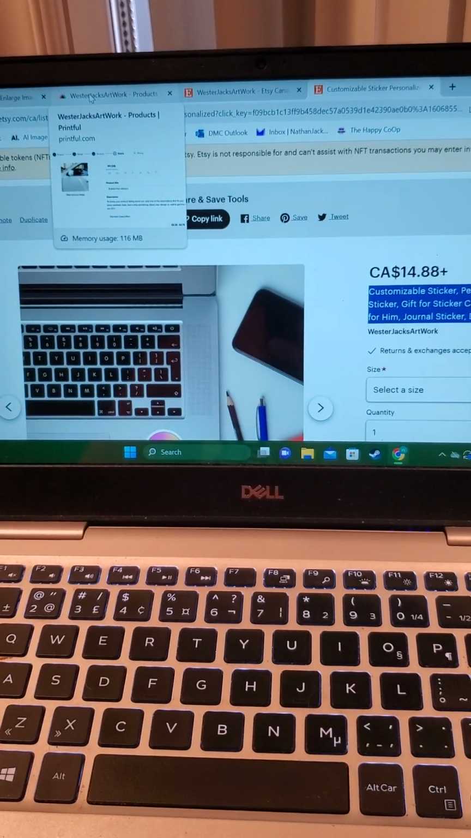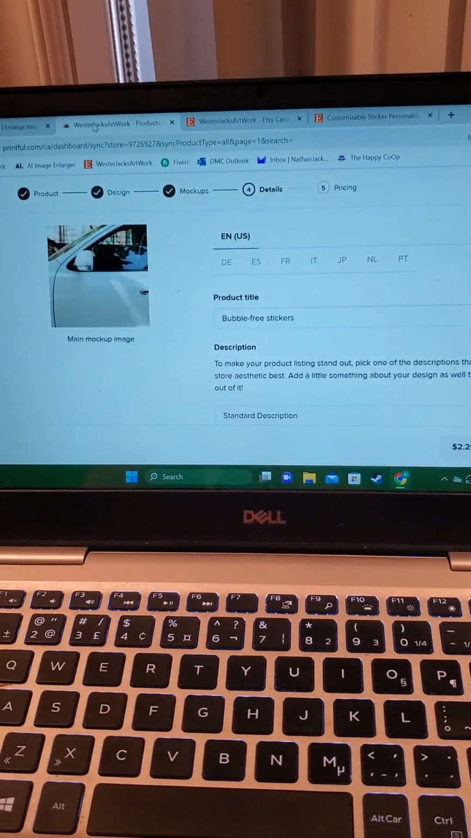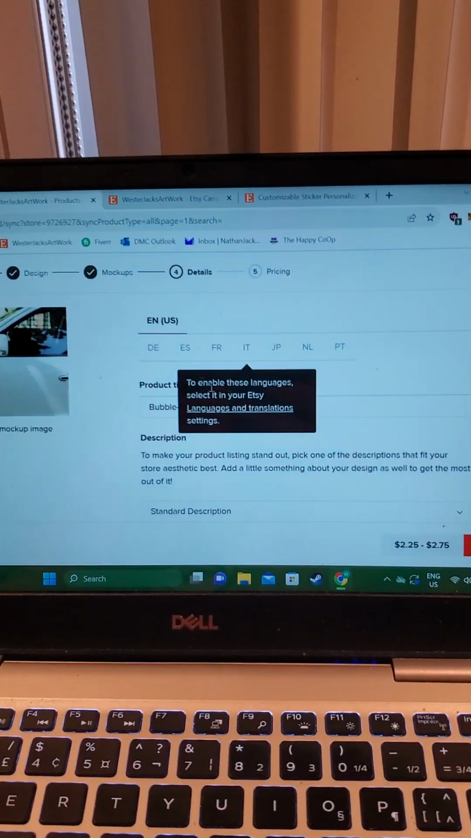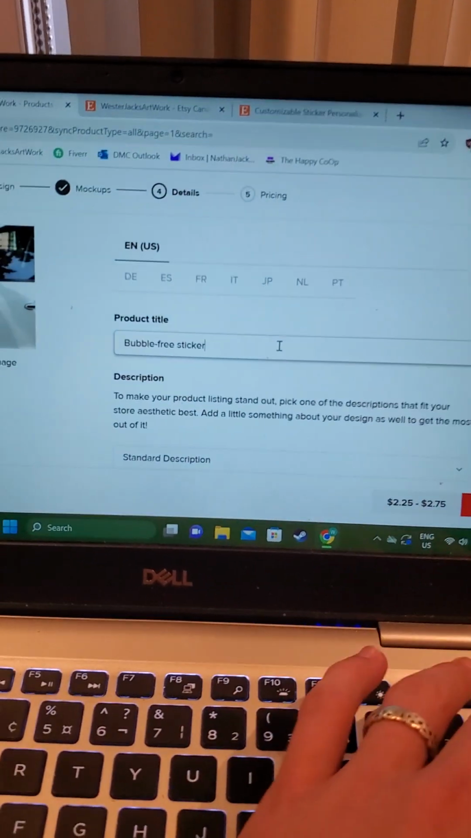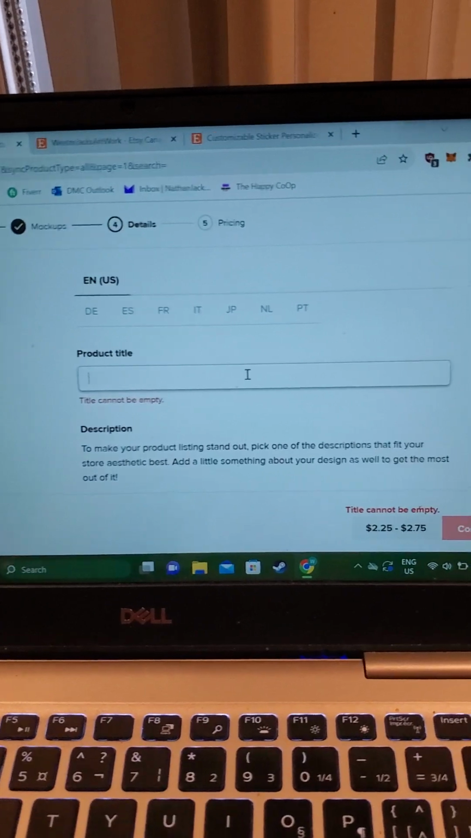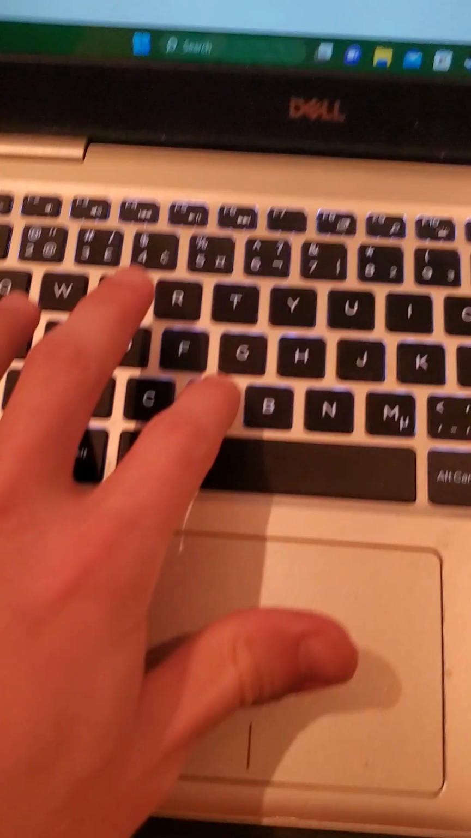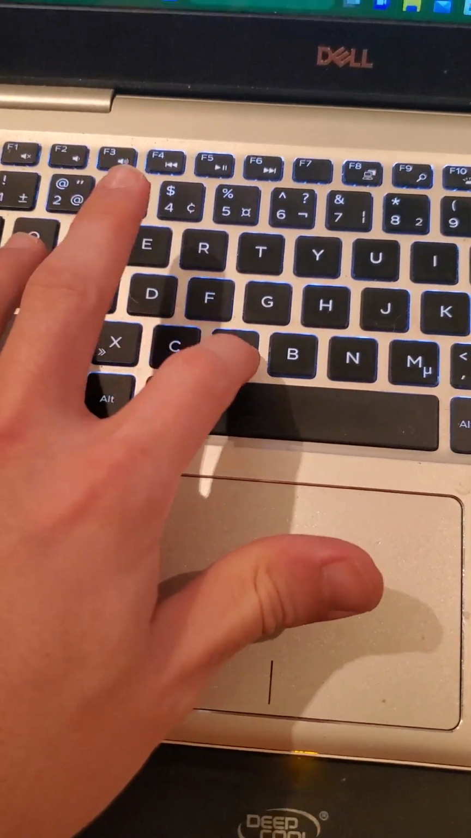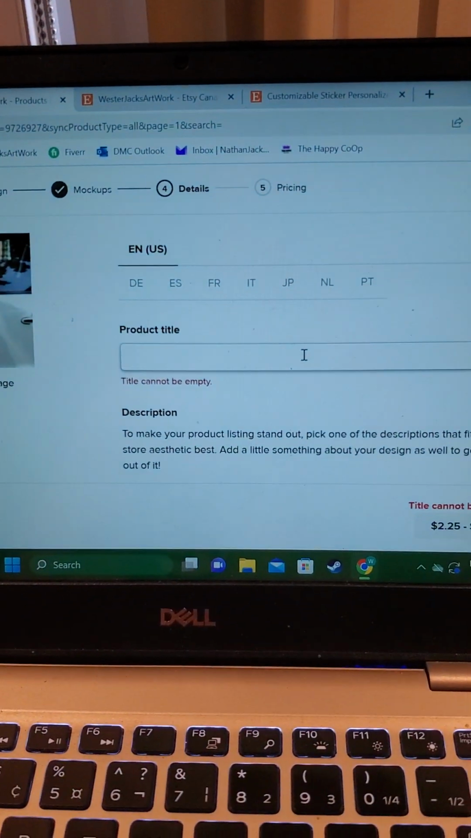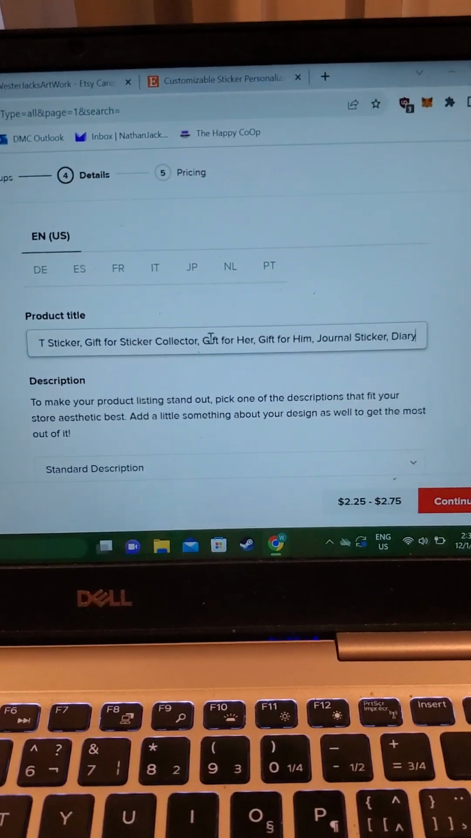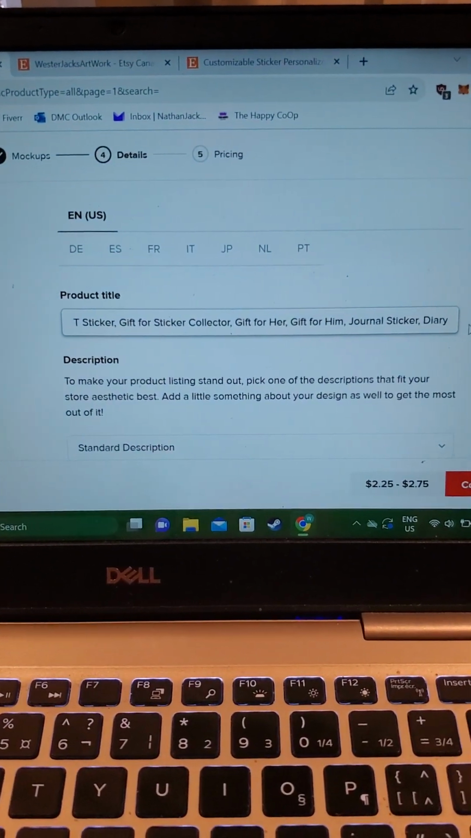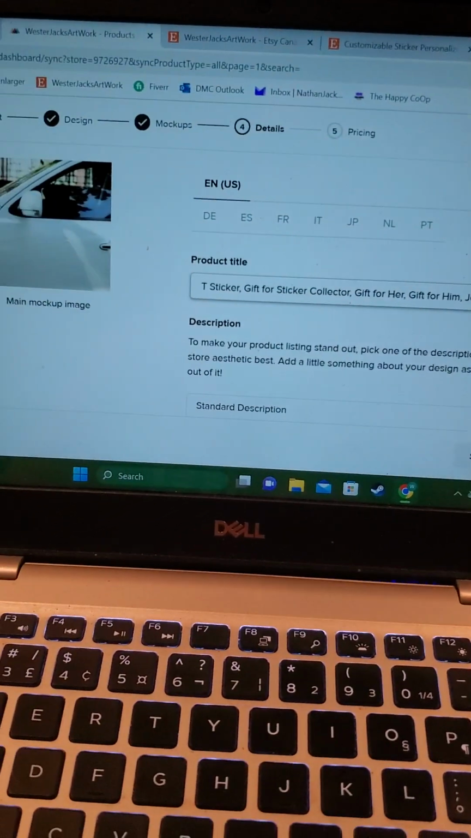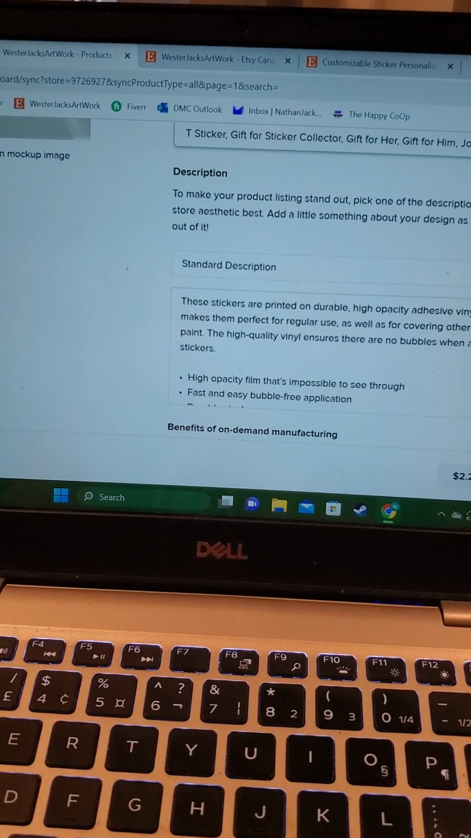I'm going to go back to my listing thingy. Product title. This is the whole thing I've been going on about, SEO. And then I'm going to Control V. V, for anyone that doesn't know. And I'm not techie, so don't be like, oh, this guy knows computers. No, I just remember two things. Control V is paste. Okay, and then description.